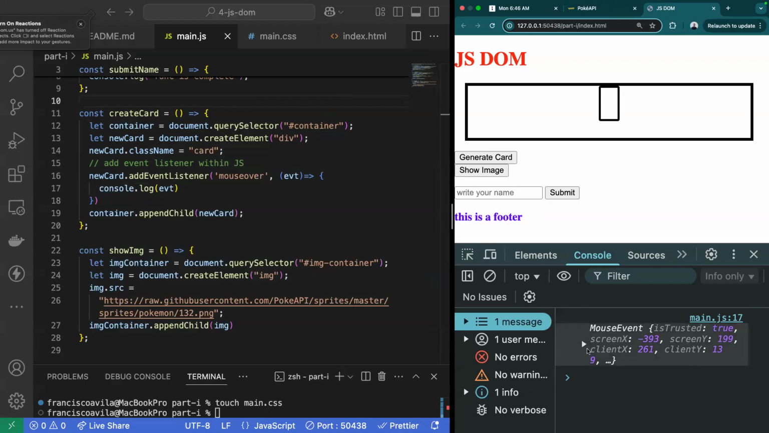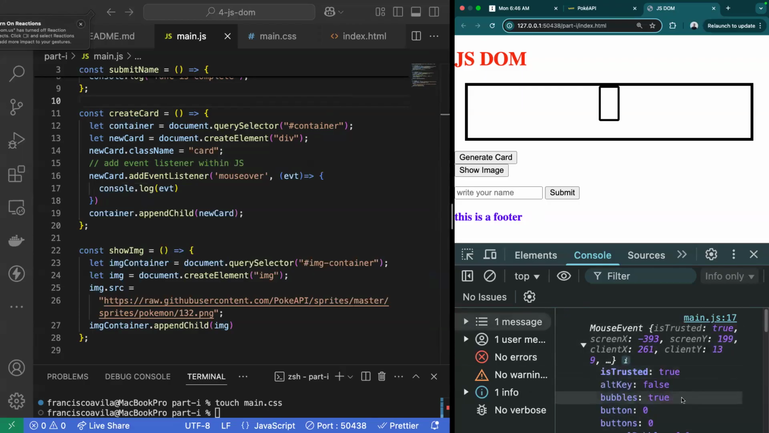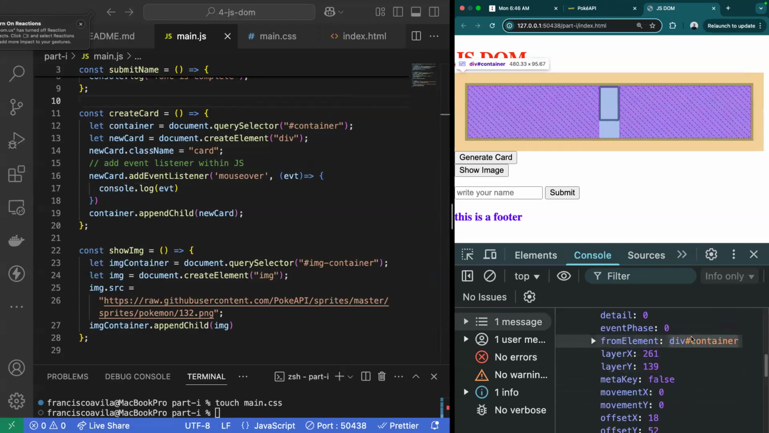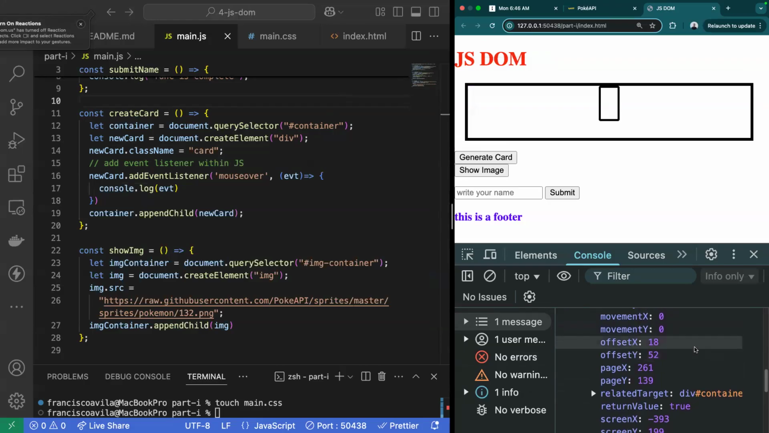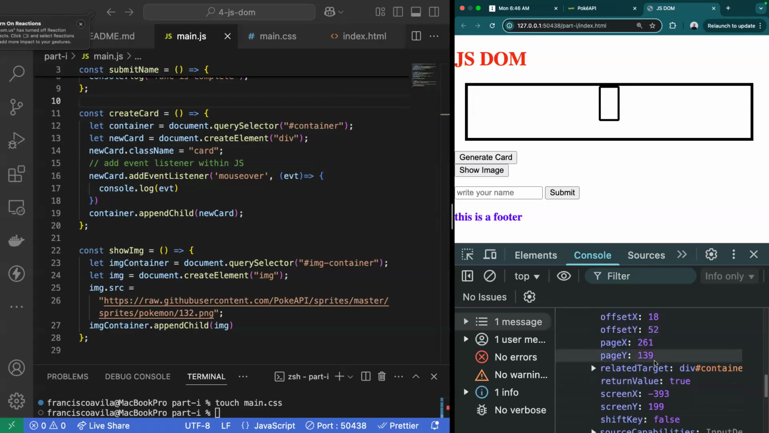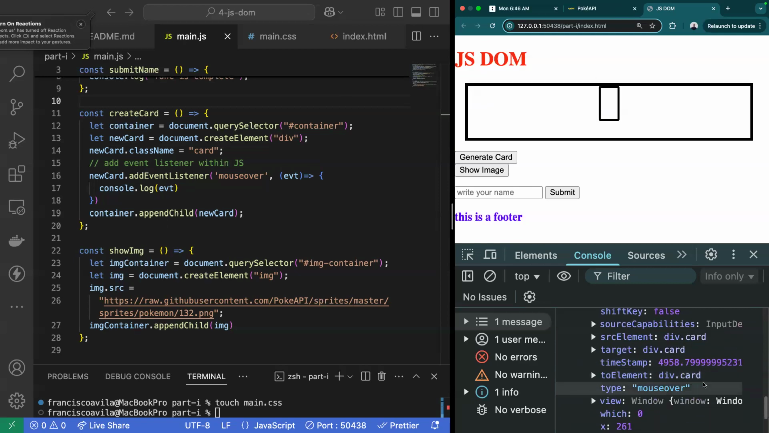I get a mouse event. It tells me, hey, this is a trusted event. There were no buttons. Here is the element that it came from. It came from this division container. The X and Y axis is actually telling me where on the screen it happened. It gives me a little bit of a related target there for the division. And it even gives me a target.